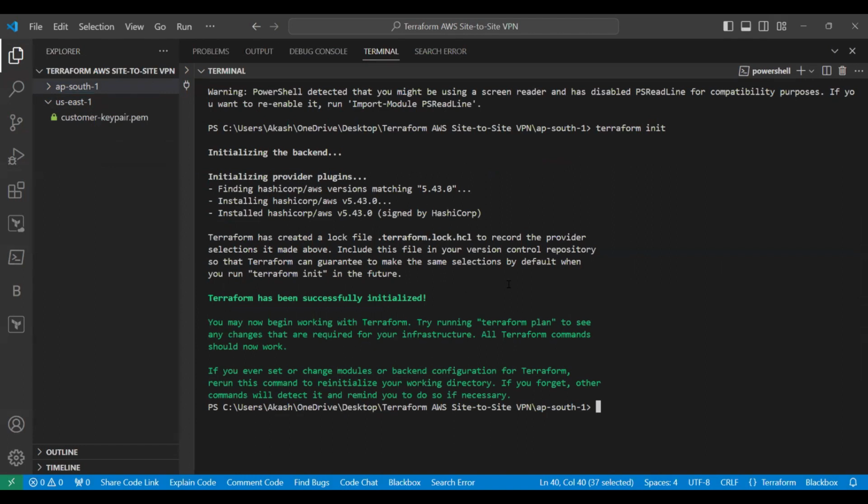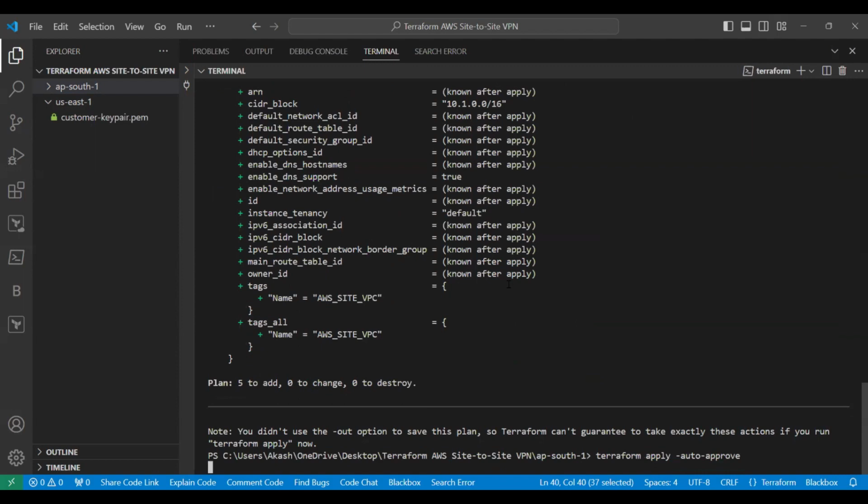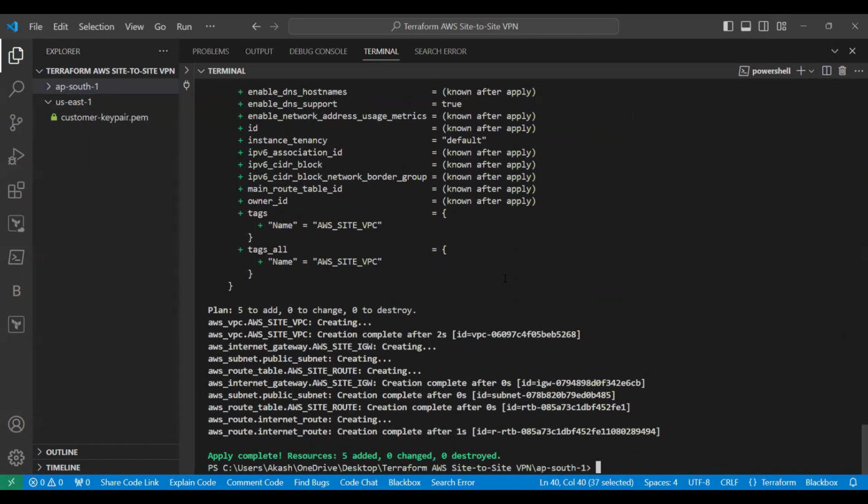Then enter the terraform plan command to see what resources we are going to create. There are 5 resources which we are going to create now. So just apply this configuration. Type terraform apply -auto-approve, which will automatically approve and create the resources. Our apply has been completed and 5 resources have been added successfully.